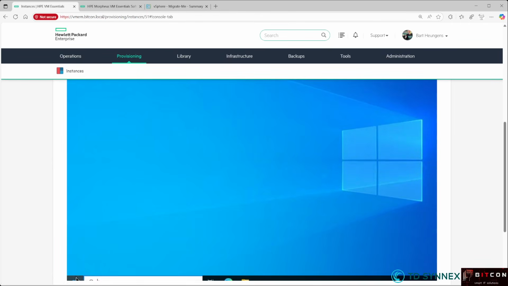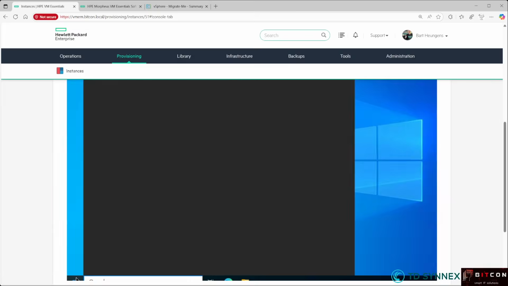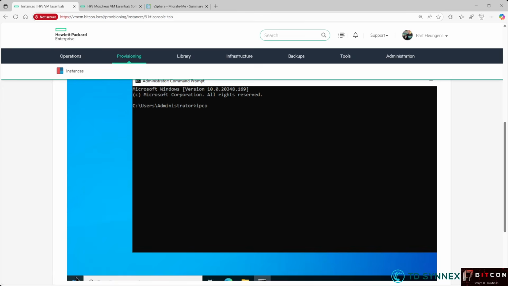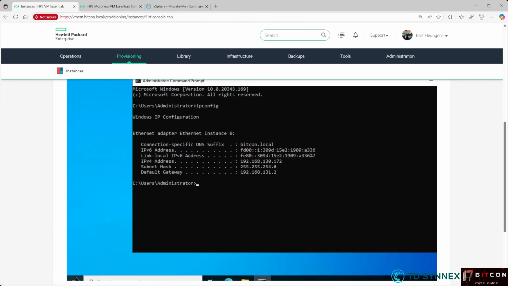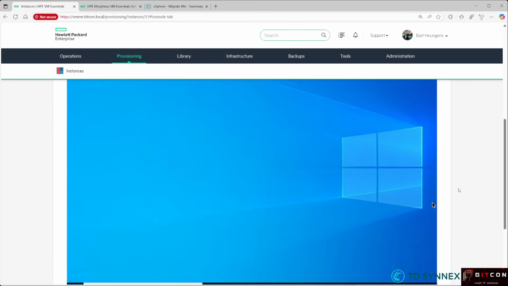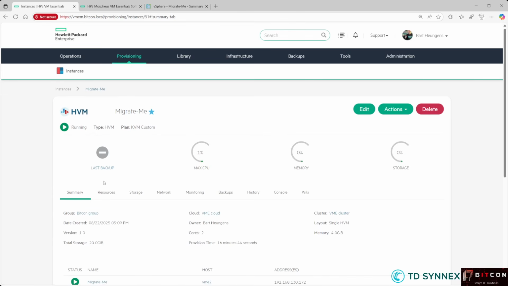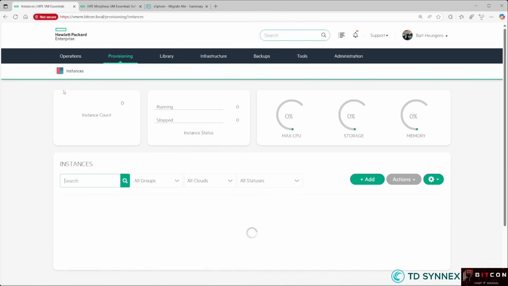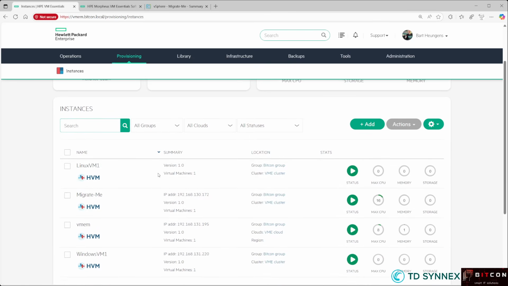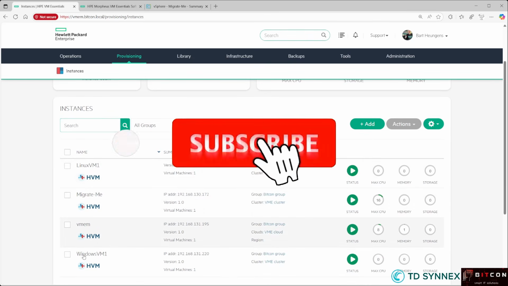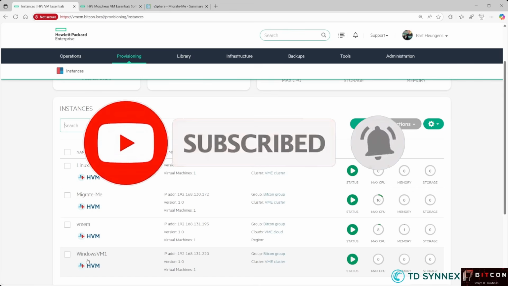What I can validate as well is that I have networking. Yes, my network interface is active. So that means that all the drivers, storage, but also the network card drivers are perfectly working. Sweet. So I hope this gives you a good idea of how you can migrate a Windows-based VM from VMware towards my VM Essentials cluster.